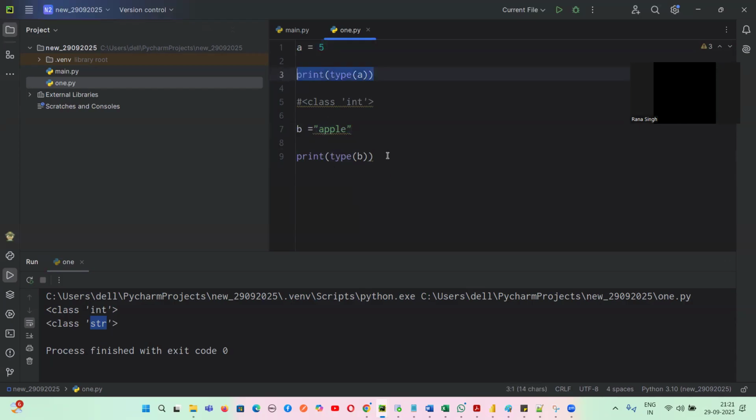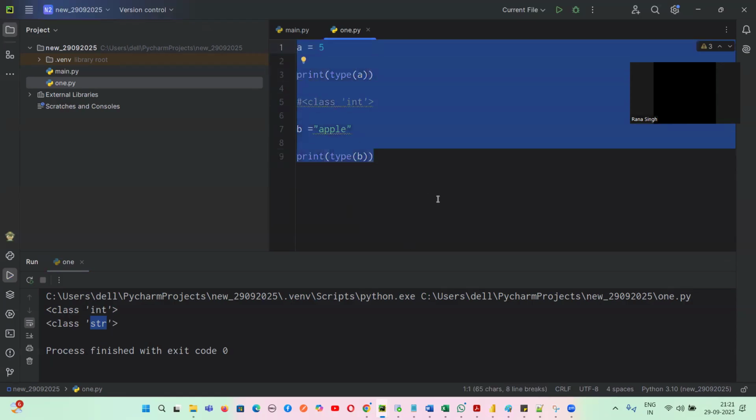This is class a, the type of the variable, which is nothing but the integer. This type is nothing but the string. This is called a dynamically typed language, guys. Python is a completely dynamically typed language.